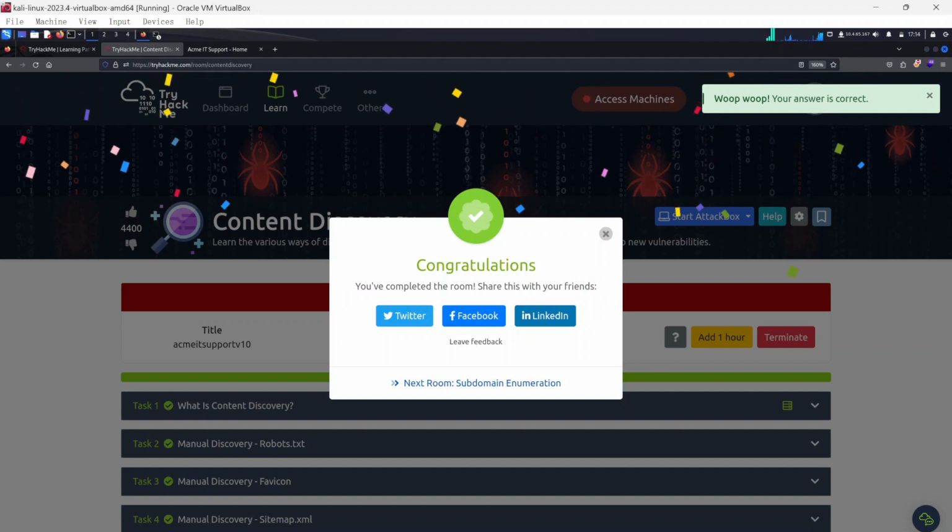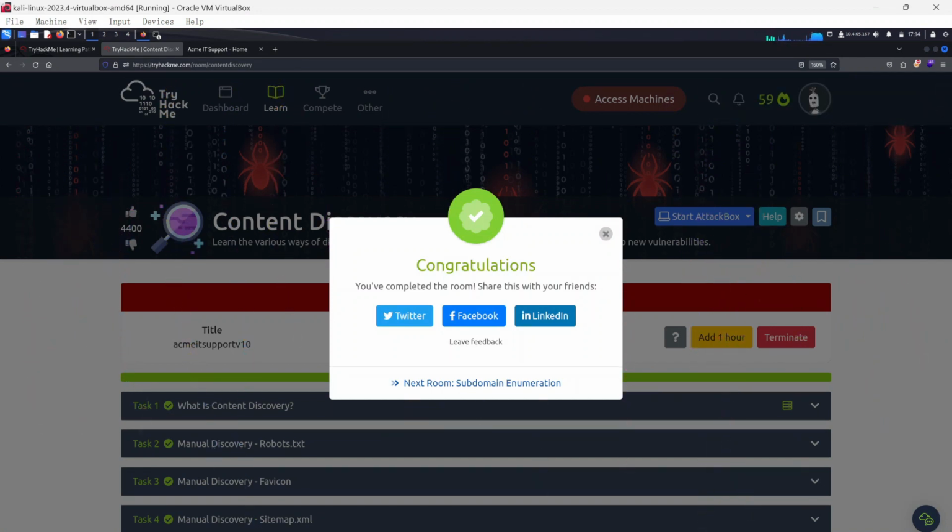Right, so I enjoyed this room, to be honest. This was great, the content discovery room. Next will be the subdomain enumeration.